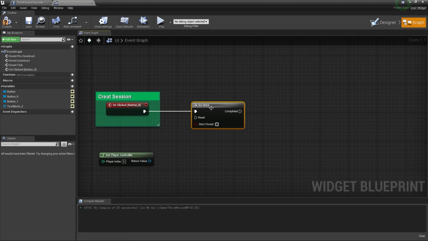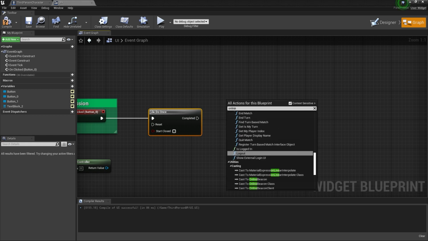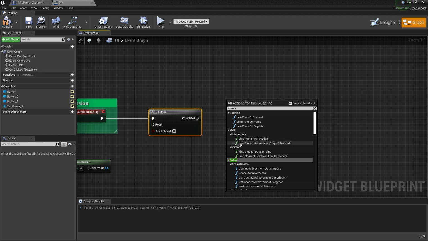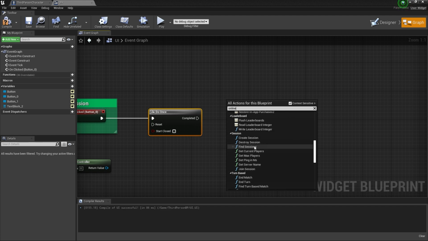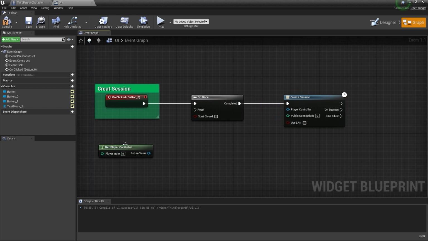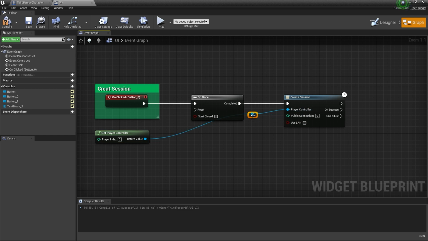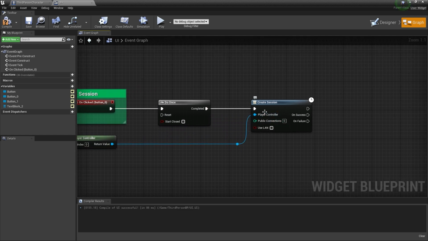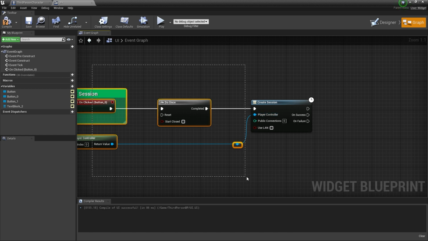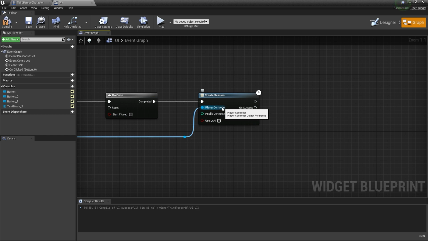Let's give it that green. Okay, so now from the Do Once, if you search here for online, from Online Position you can find Create Session, or in the Session category you find create, destroy, find. So let's get Create Session, then we'll get On Complete. Here we'll connect it with our player controller. Now just double click the pin here, so it will look nicer. The player controller means the player for whom we are creating that session, for getting that data. So we'll use that player controller.